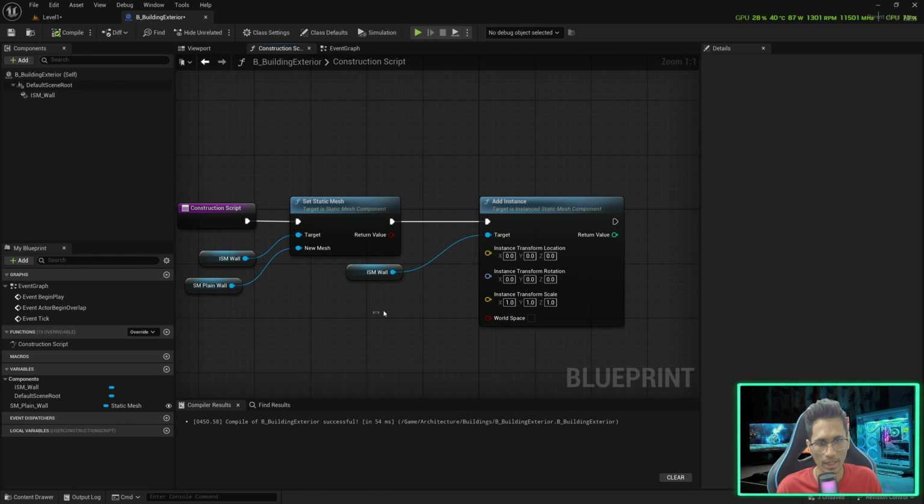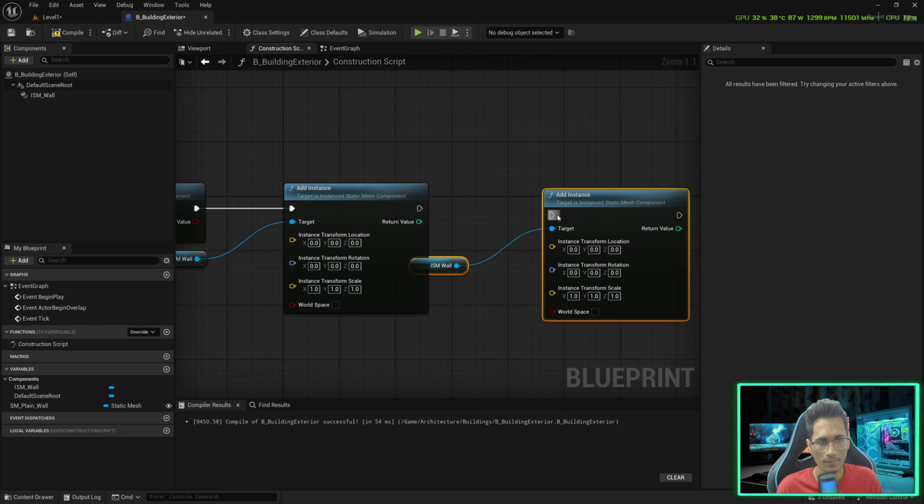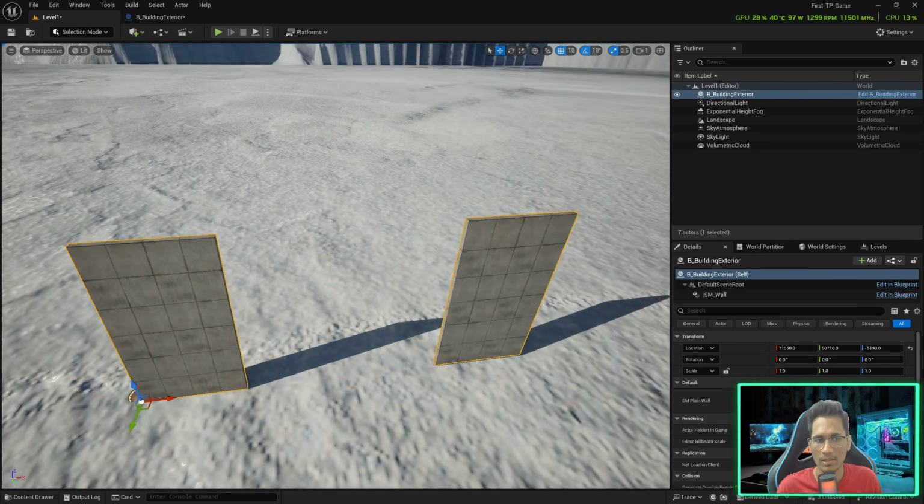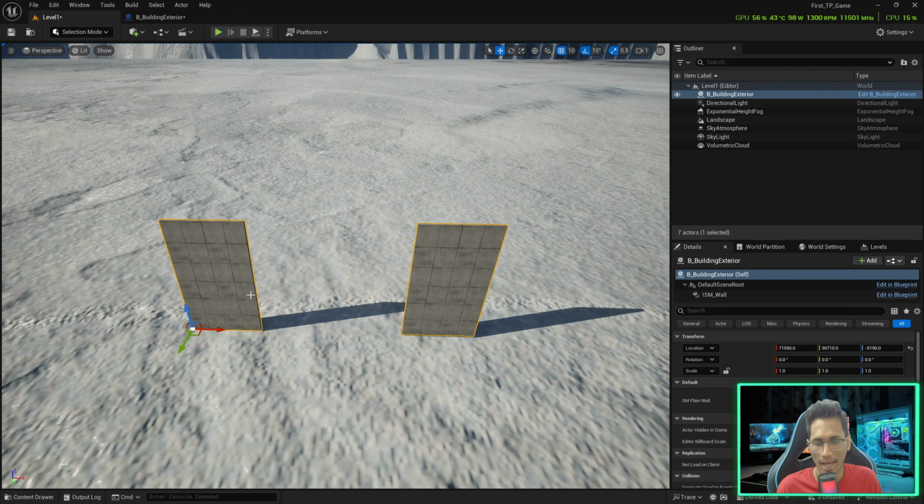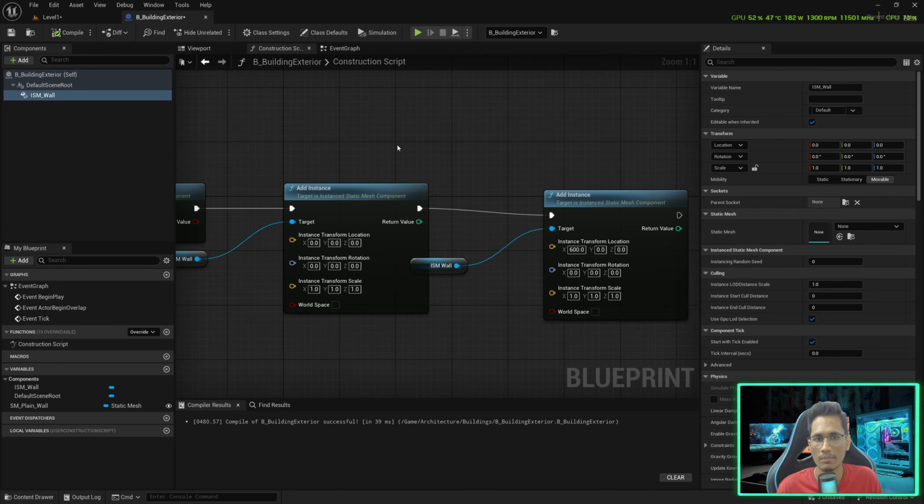Like for example, if I duplicate this, place it here, and let's say 600, compile, you see there are 2 walls now. It has the location and rotation, and you see there is no addition in the outliner. It's going inside the building exterior. Great, now let's start building the algorithm.